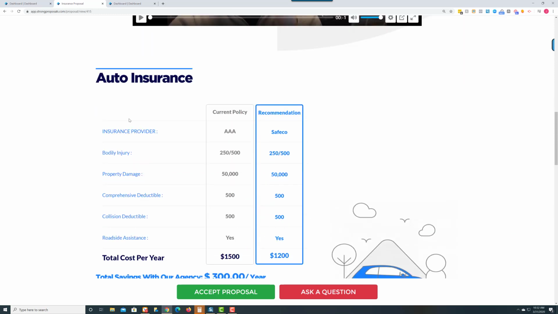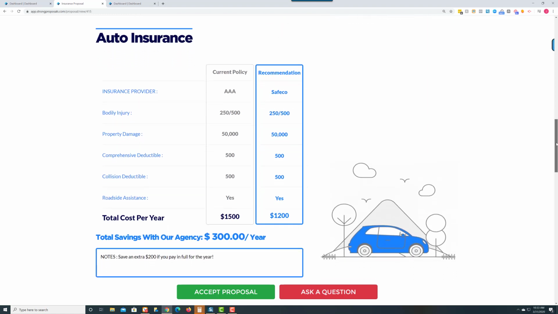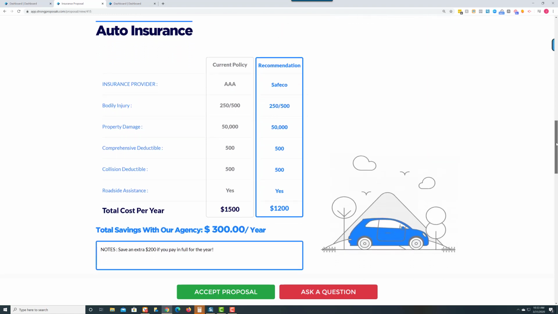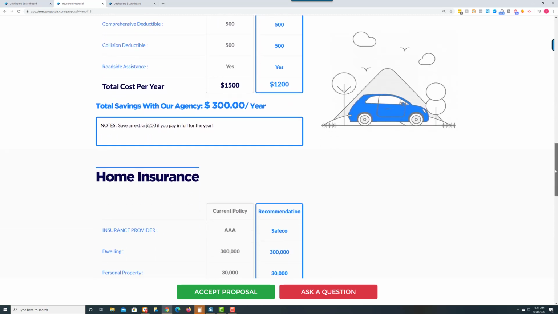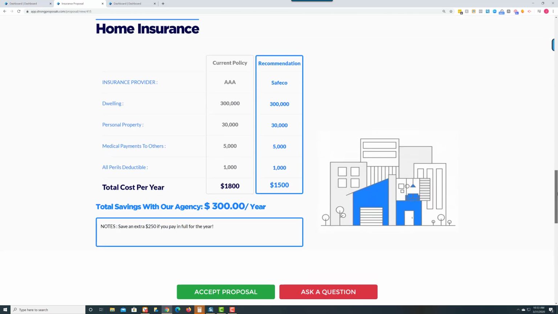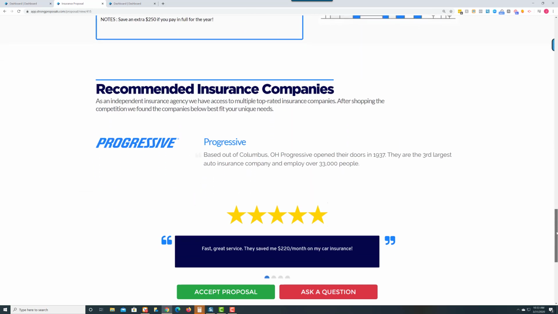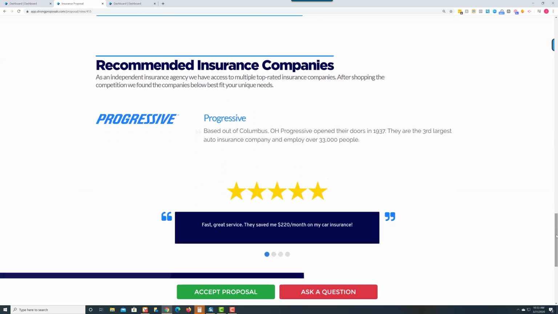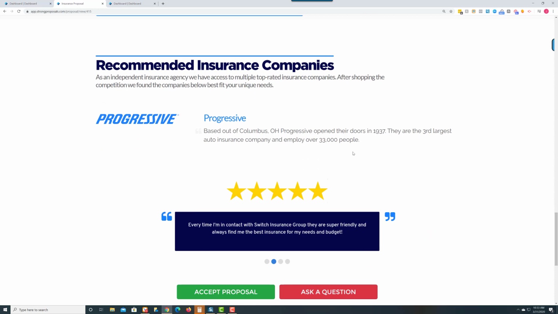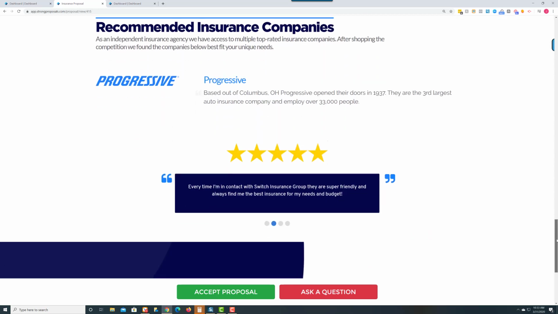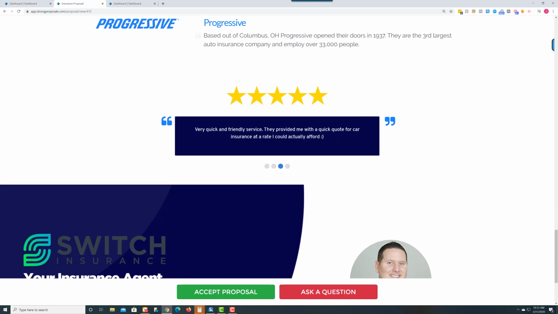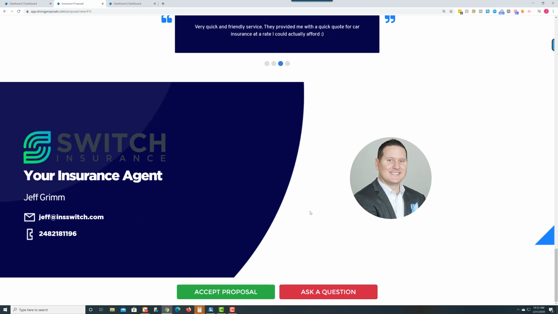Here is your auto insurance quote. That's the side-by-side comparison. Let's scroll down to the home insurance. This is where it's going to display the actual recommended insurance companies and some data about them. Here are your testimonials that are going to scroll across the screen. And then finally, your contact information and profile image is going to be at the bottom.